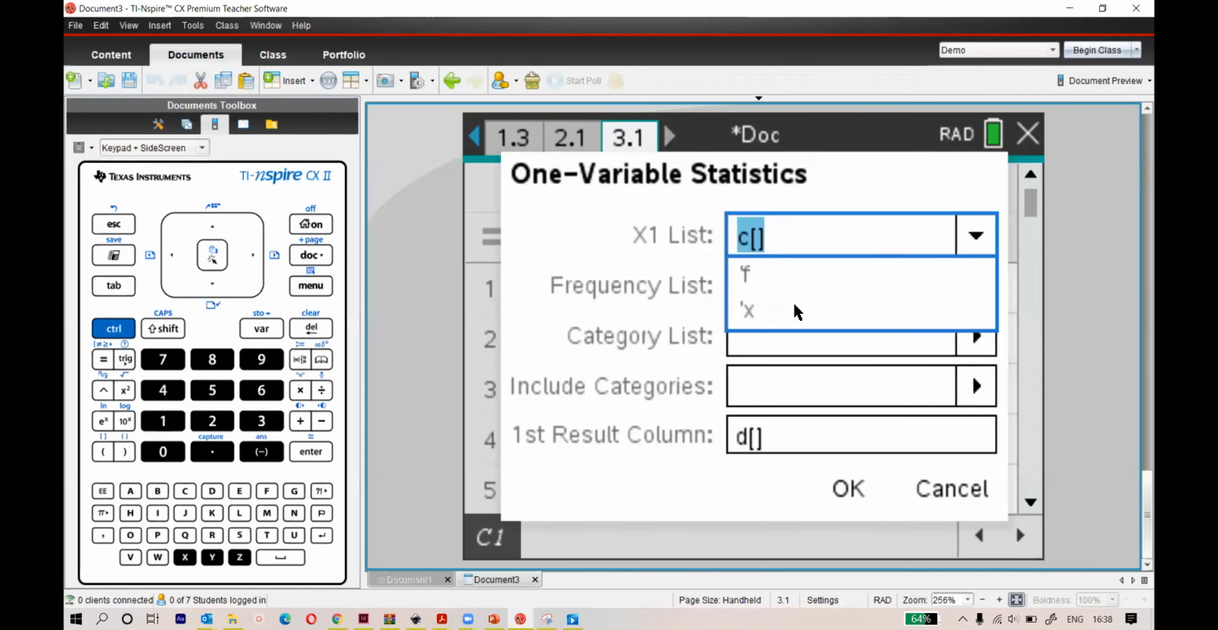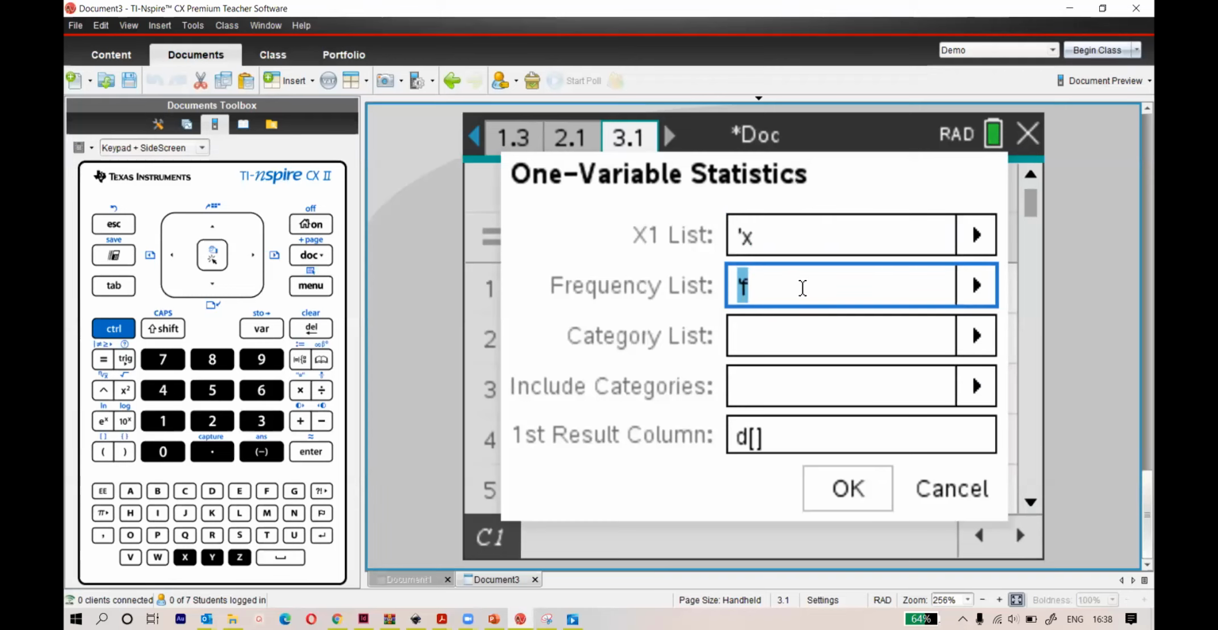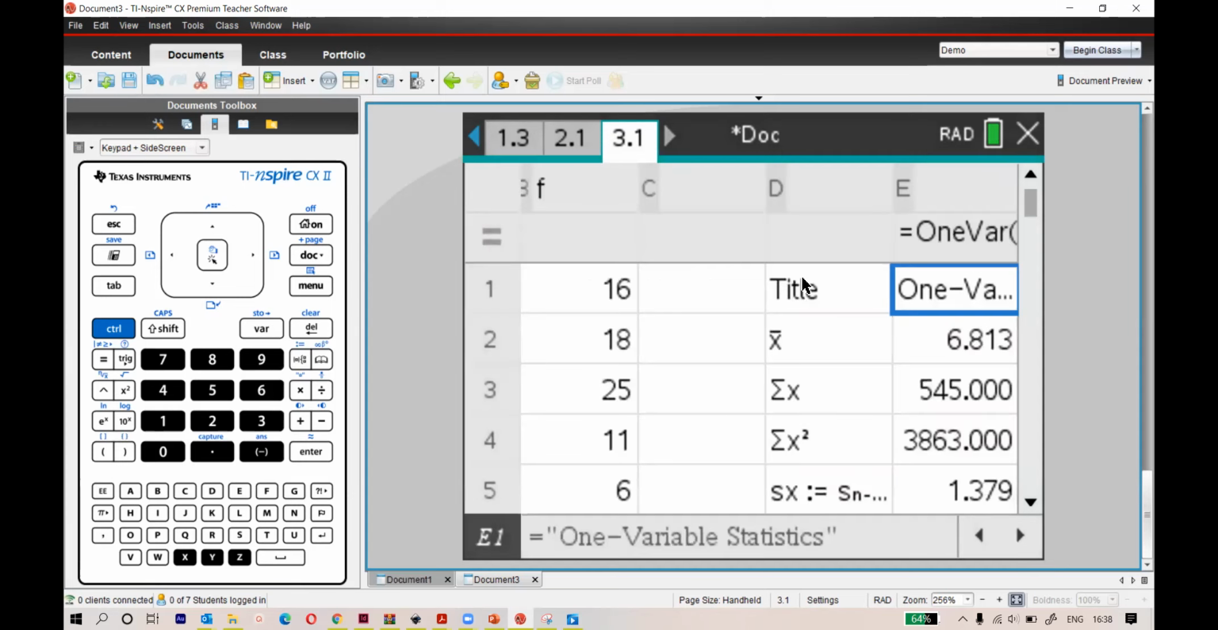So now we know this is not the case. We need to select F. And we can come down. If you want to change your first result column, you can change. Otherwise, you can leave it as it is. Let the result come in the D column. I'll hit OK. So now you can see the first result comes in the D column.